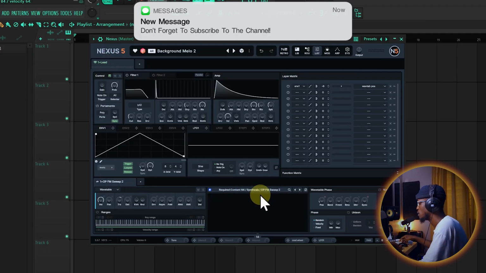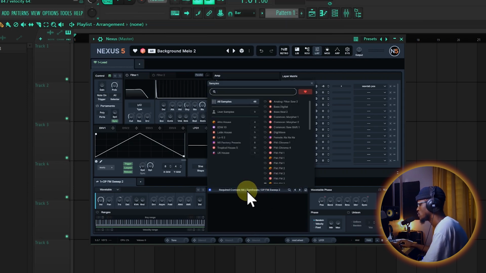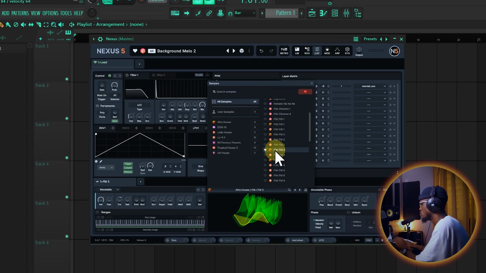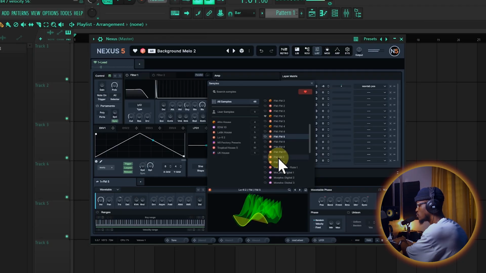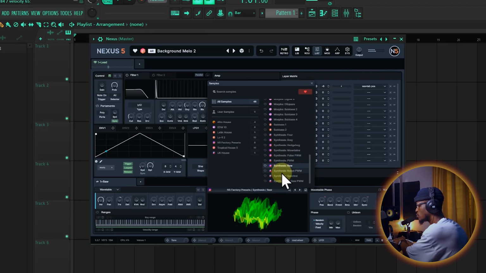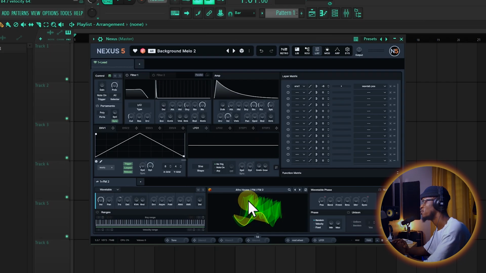Okay, so this is how we're going to now replace the samples that are missing. So click here, and then of all the samples, just pick any sample you want, and then hit the keyboard. And just like that, you can then replace the sample and start to play your melody.